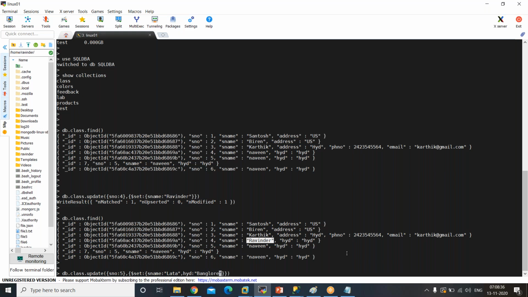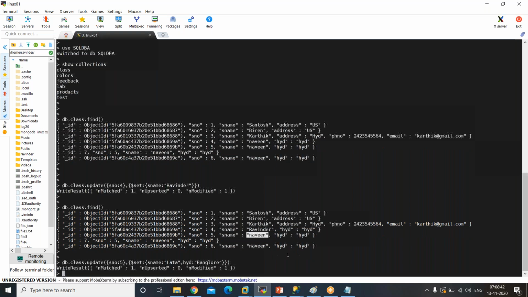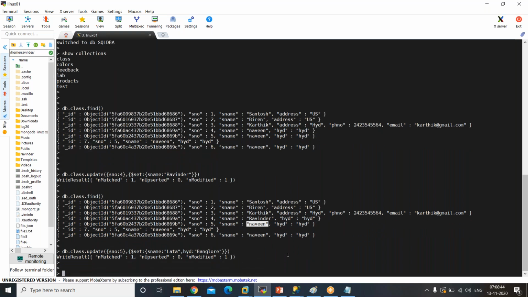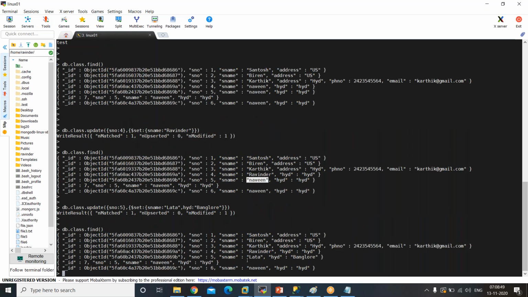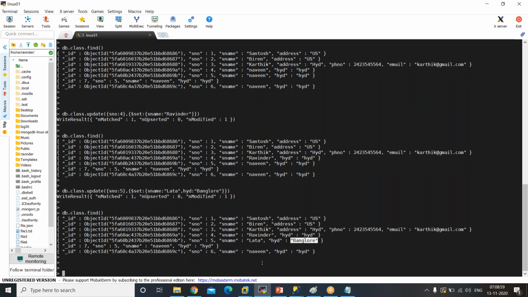Okay, if I insert this, the fifth record name will become Lata and Hyderabad, Bangalore, something, whatever it is. It is just modifying two keys. That is what I wanted to say here. So if I read this, you see fifth record Lata and Hyderabad, Bangalore. Two key assignments we have changed. The values of the fields we have changed with the update. Anything you wanted, you can change it basically.